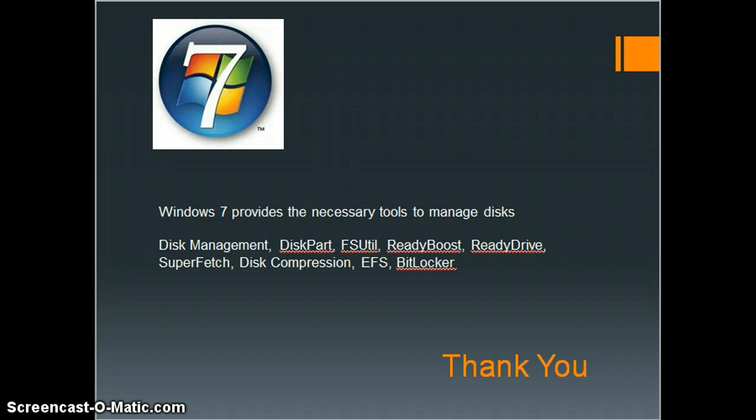Disk compression has its place in disk management by managing the size of the disk data when or if the need arises. EFS and BitLocker manage the security of a disk and its data. Used together, the Windows 7 tools can keep its systems running efficiently and effectively.